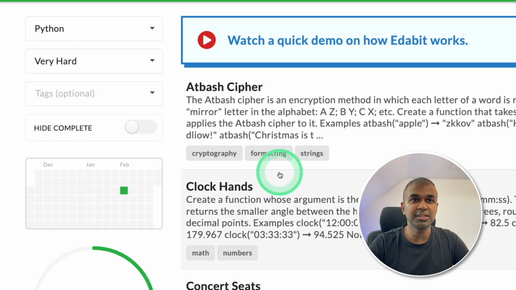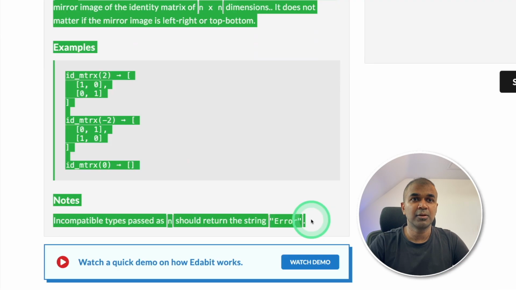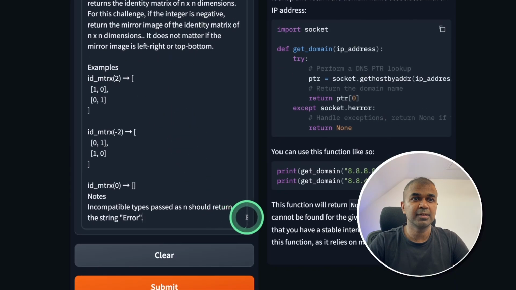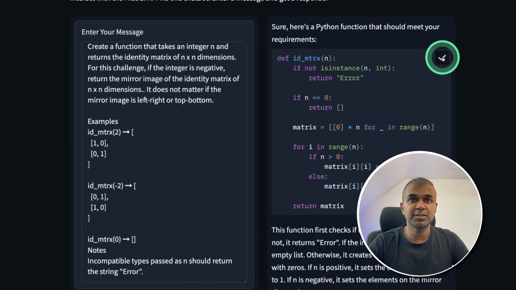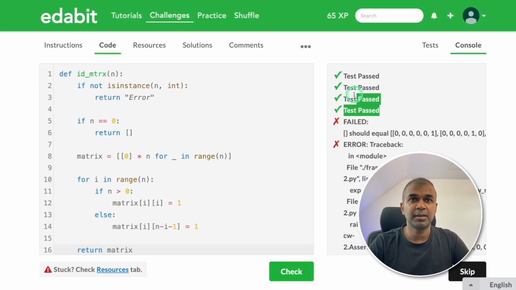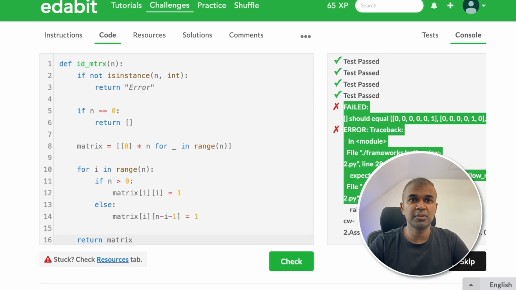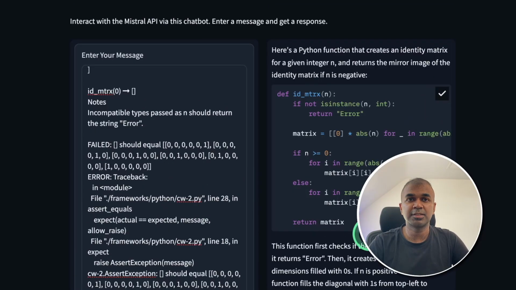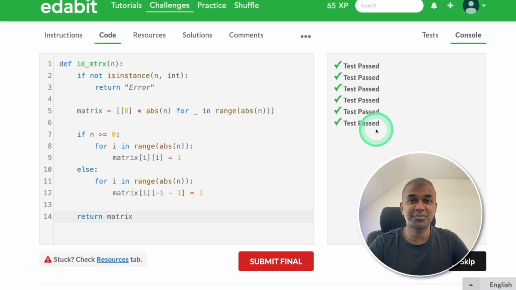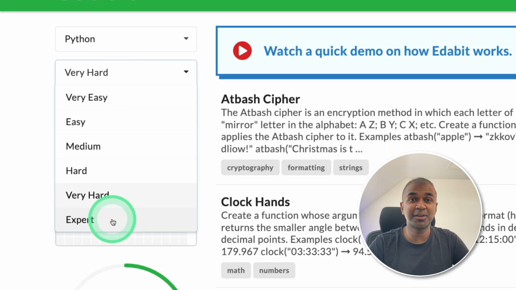Next, very hard challenge, identity matrix. Copying the task and pasting it here. Click submit. Got the answer here, just copying it and testing it. It passed on these but failed on a few of the values. So going to copy the failed area and ask again. Going to try this again, and it is a pass. This is really good. And next, going to the expert level challenge.